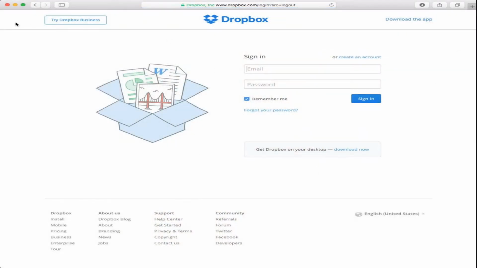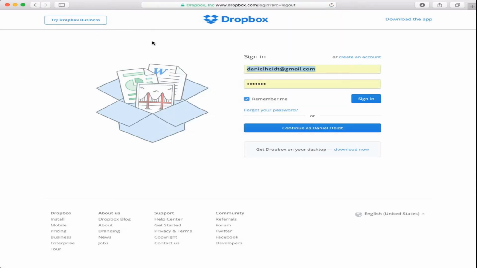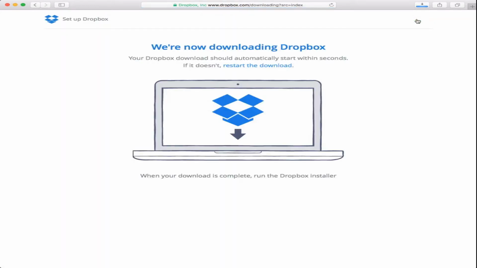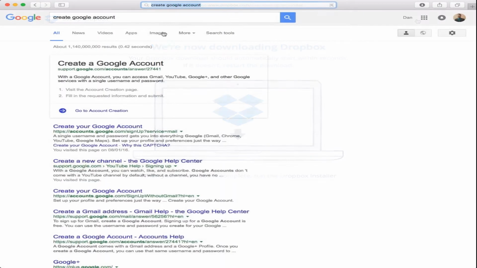If you don't already have a Dropbox account, please get one at the link in your user's guide at step 1. You may need to pause the video while you complete this step. Once you have an account, download the software at the link in step 2. You may need to pause the video while you complete this step.